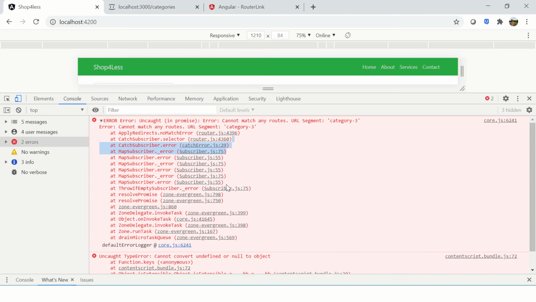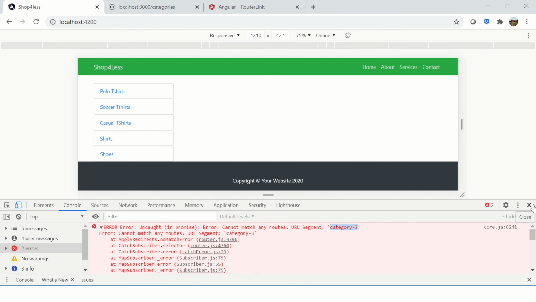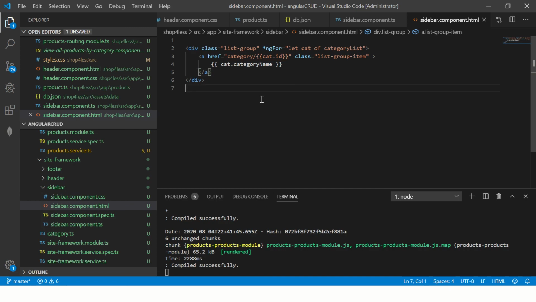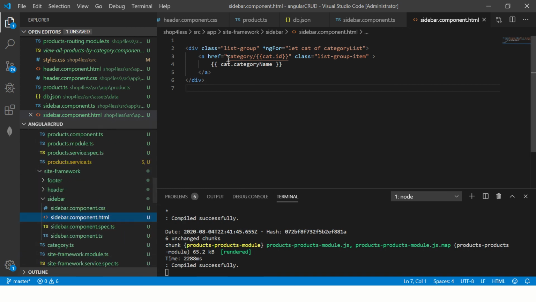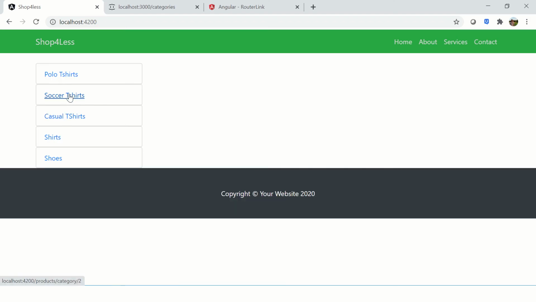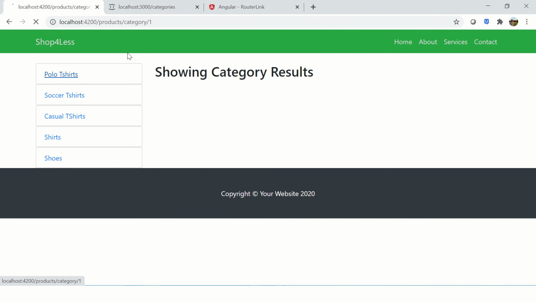Category.cat.ID, uncaught promise did not meet category 3. But why is it saying category 3, is the question. Category 2. All right, that's because we have to put it inside the products category. That's why it's missing. So now you see, it is showing search results for category. So far so good. I gave the wrong route, but we are learning together here, right? Beautiful.